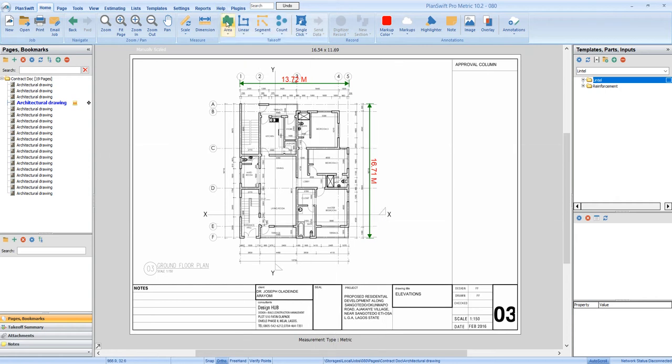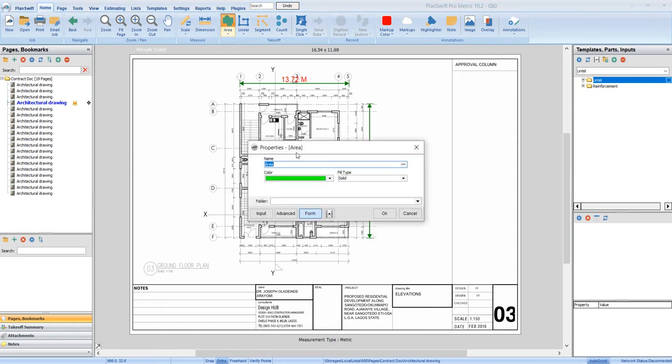This is my area tool, and once I click on it, you're going to have a prompt requesting that you key in the name of the work item that you want to take off for. In this case, I'll be taking off for floor tiles, and I want to differentiate the wet area and the dry area with this one, dry.